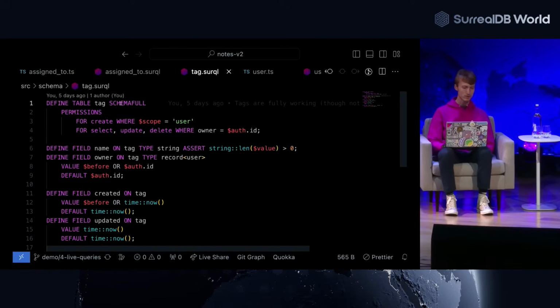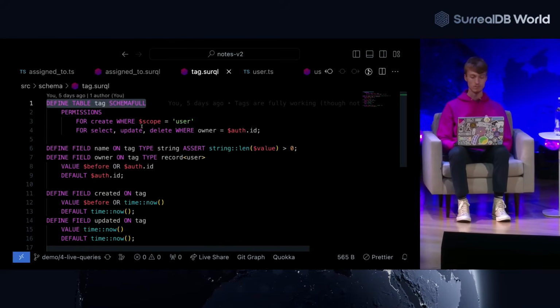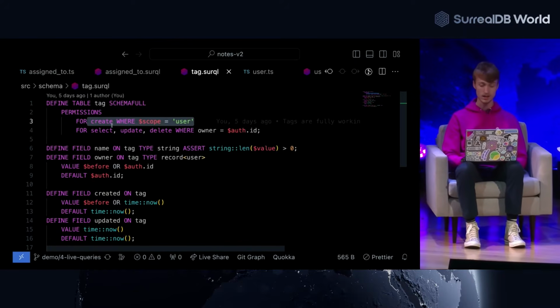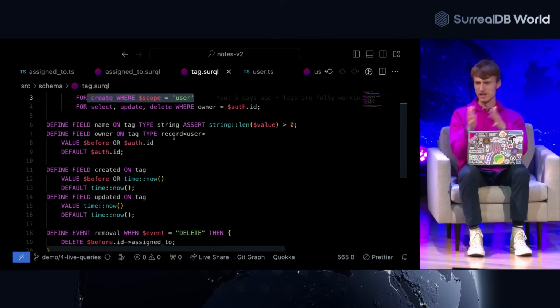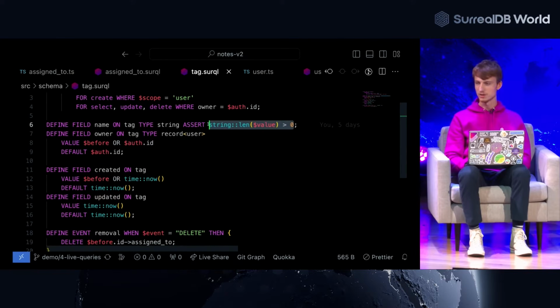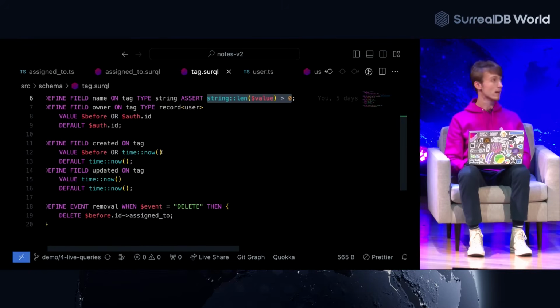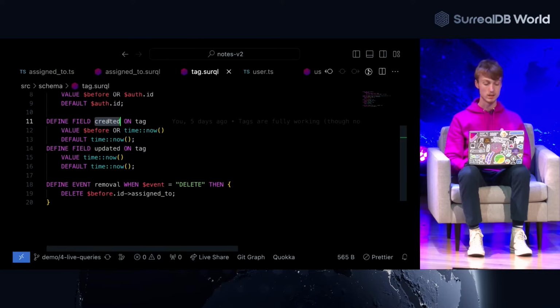So basically, we have a table for our tags. Any scope user can create a tag, and any user who owns a tag can either select it, update it, or delete it. Every tag has a name, or so the name of the tag, and we want it to be at least 1 character long. And every tag has an owner. As with all the other tables, we also want to know when this tag was created and updated, and basically when the tag is removed, we also want to remove every relation between the tag and the sticky.